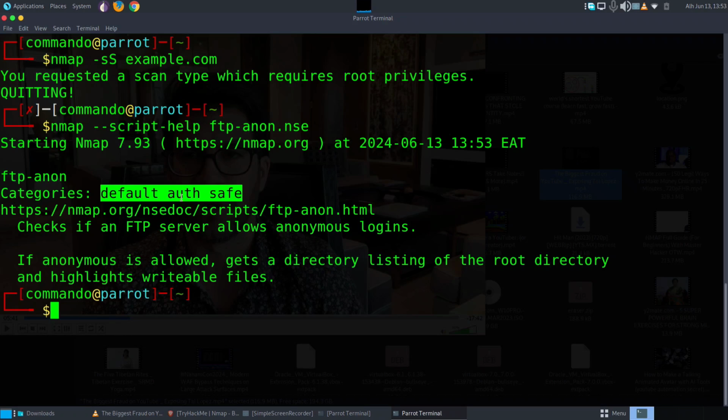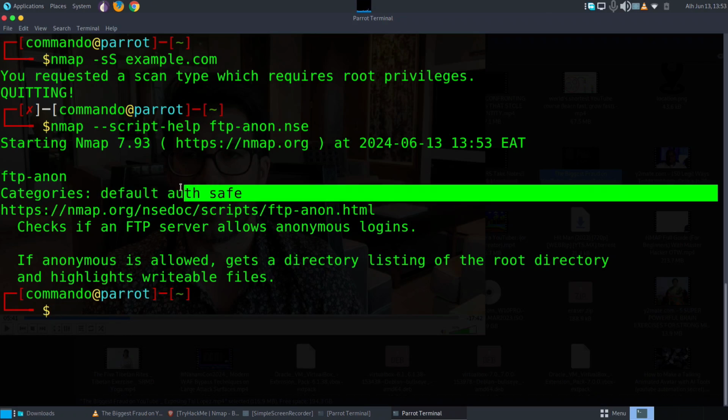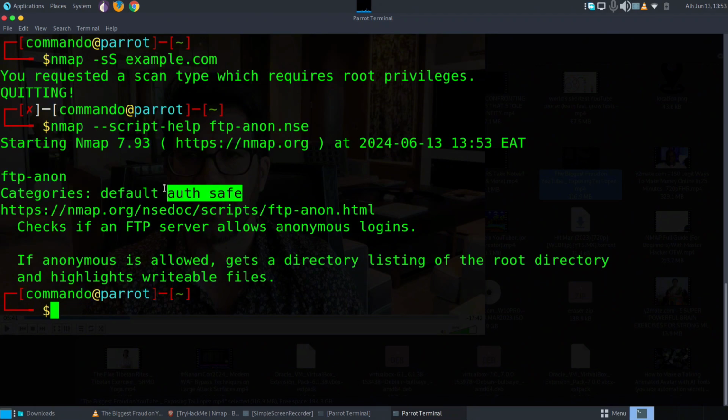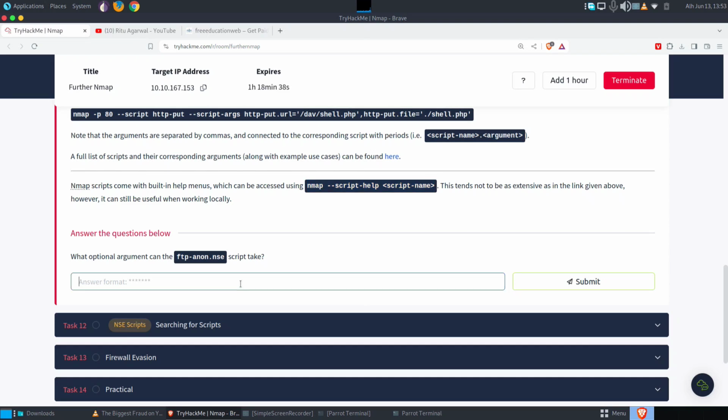So we can copy this one out. It shows default, auth, and safe. I don't know if these are arguments, but what I know is these are categories, and if anonymous is allowed, it gets the directory listing. Here it does not give enough information. I think it will take auth. Let us try auth.